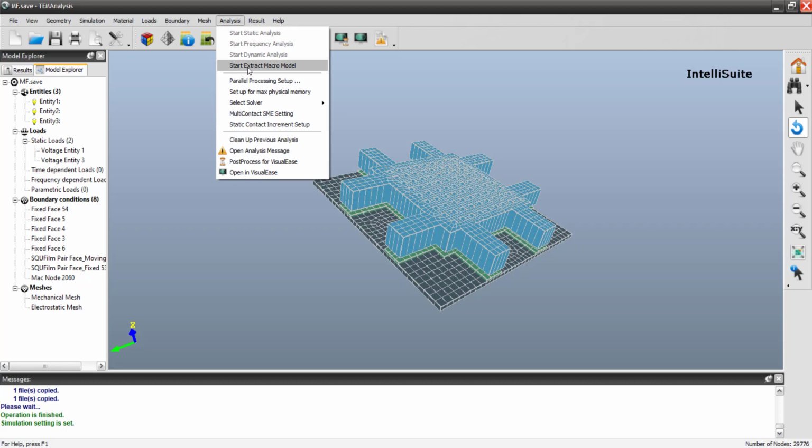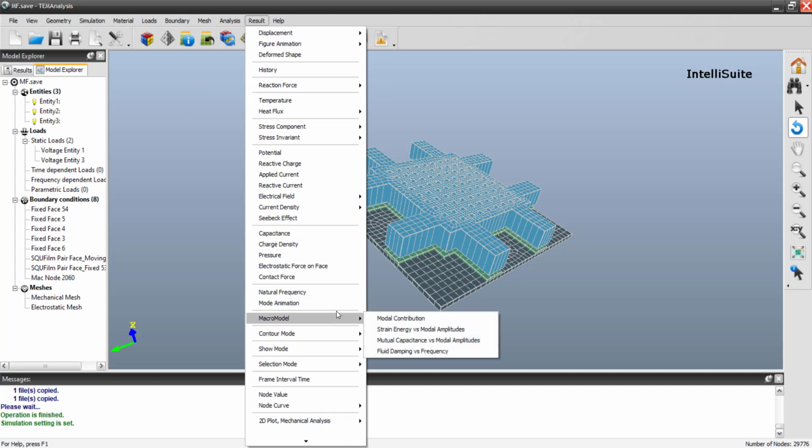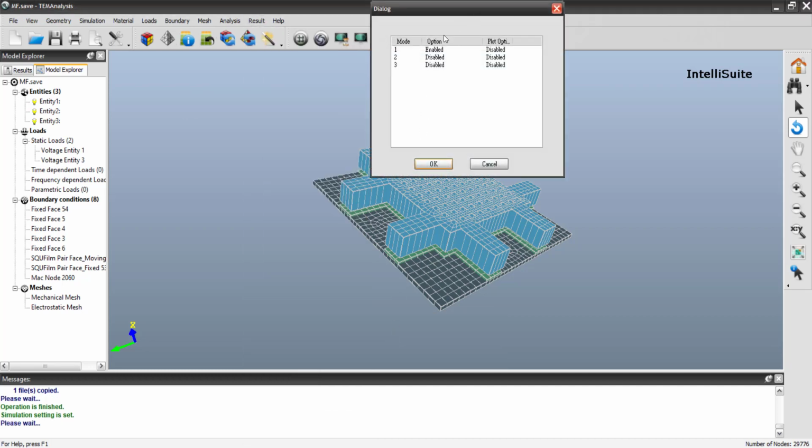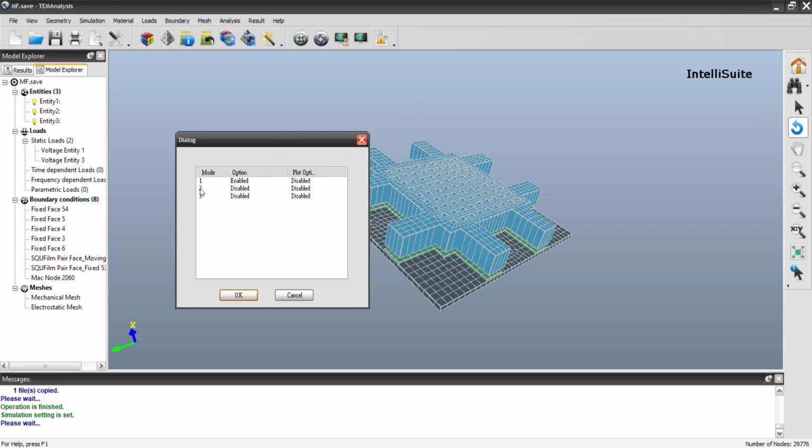Okay, so this will also run for quite some time, and then we get the result. I've already done those simulations earlier, so I'm able to open the results directly. So here we have three options in mode 1. The other two we had disabled. So here we double click on this and then click OK. It turns enabled, and the plot option also gets enabled, and then we click OK.